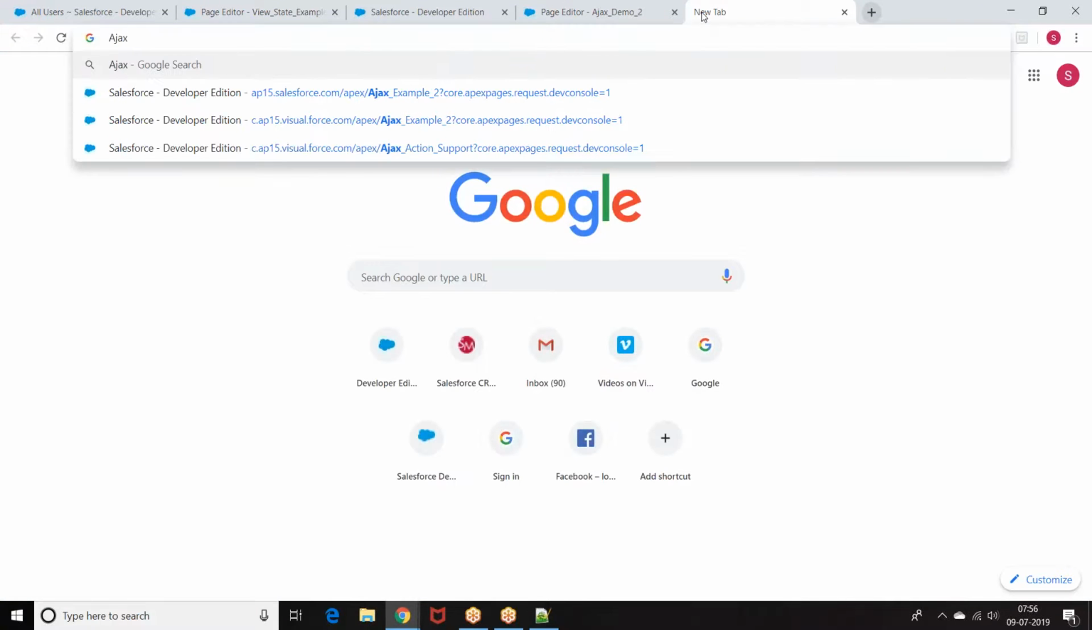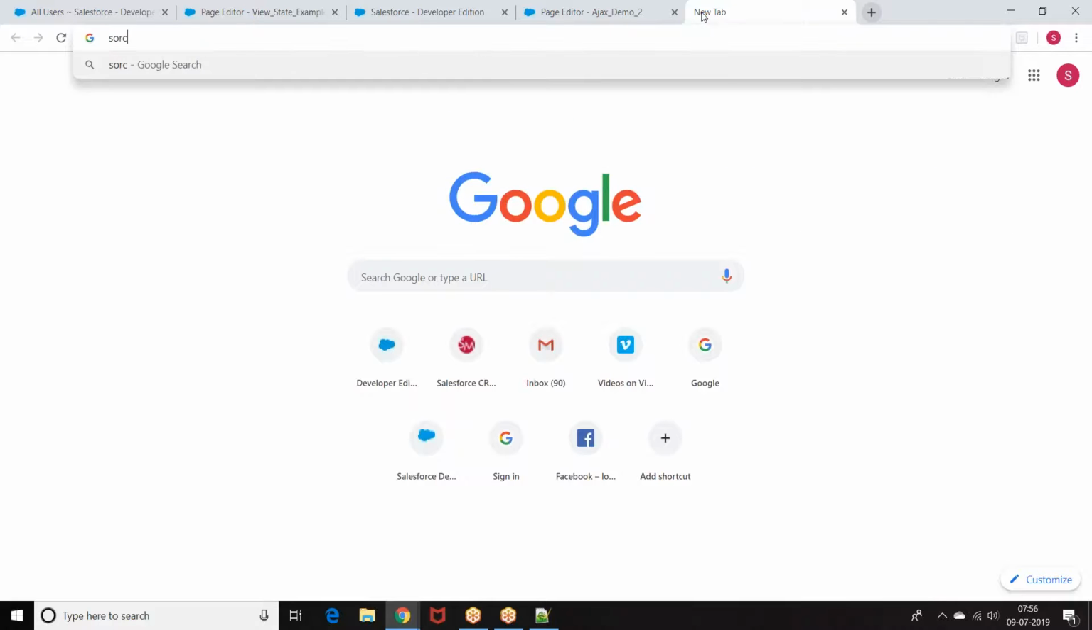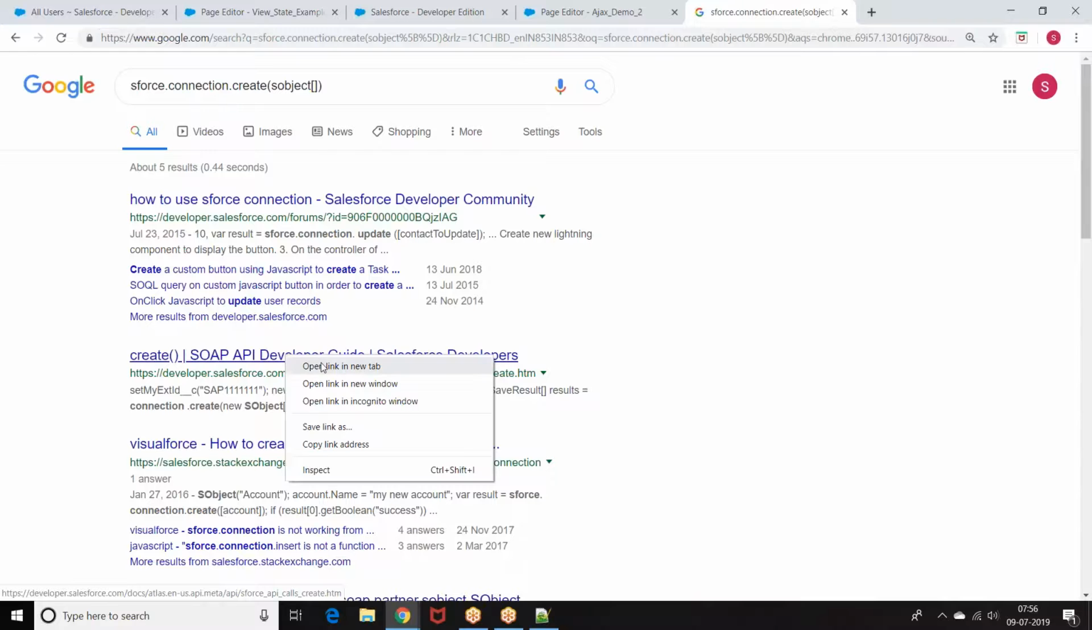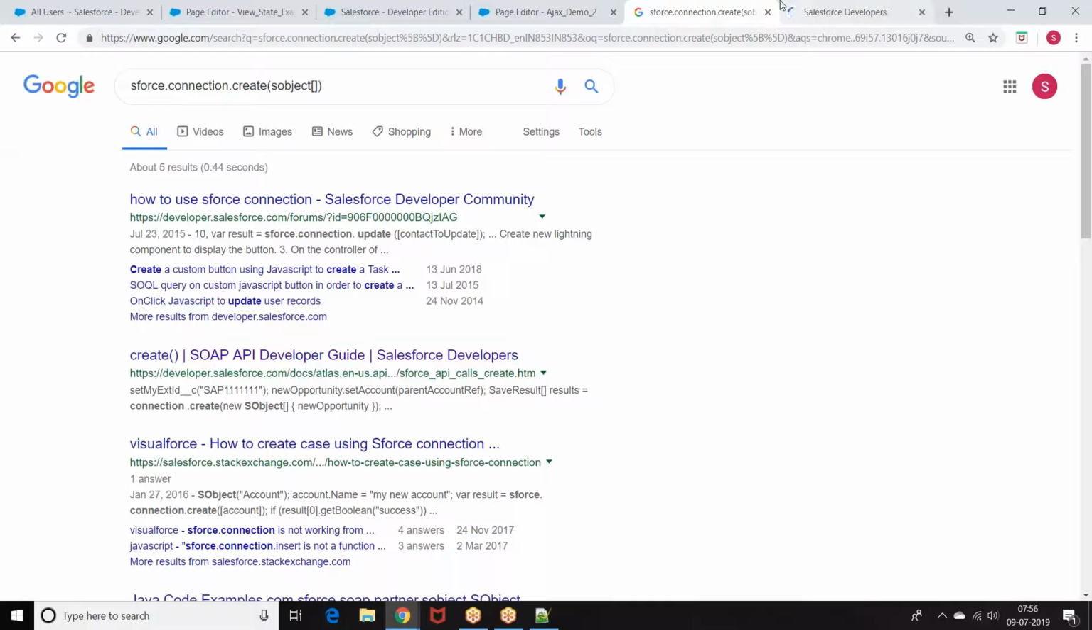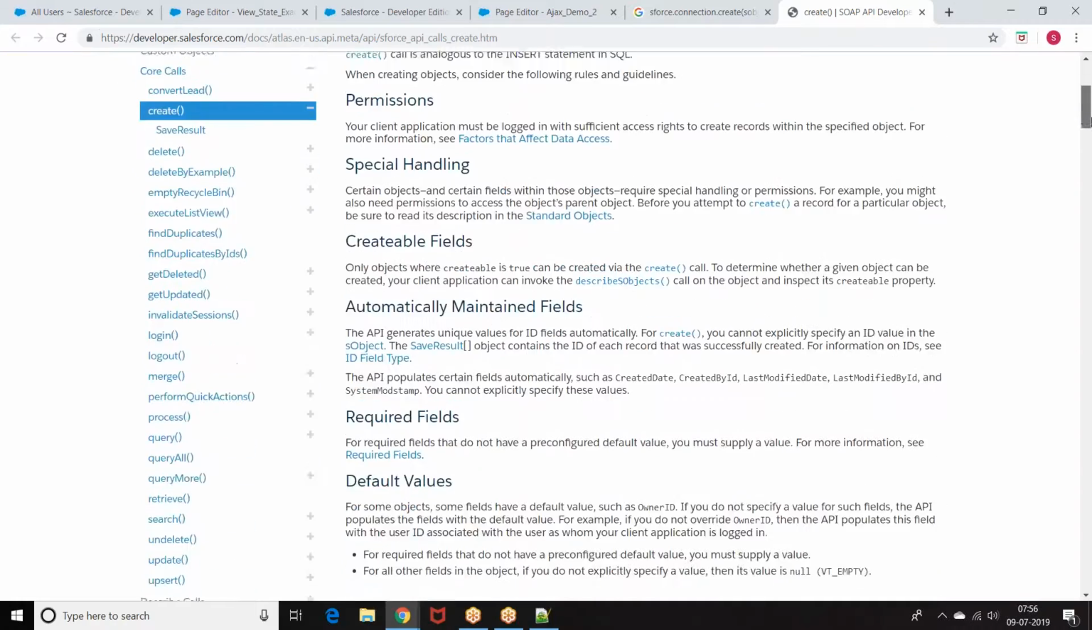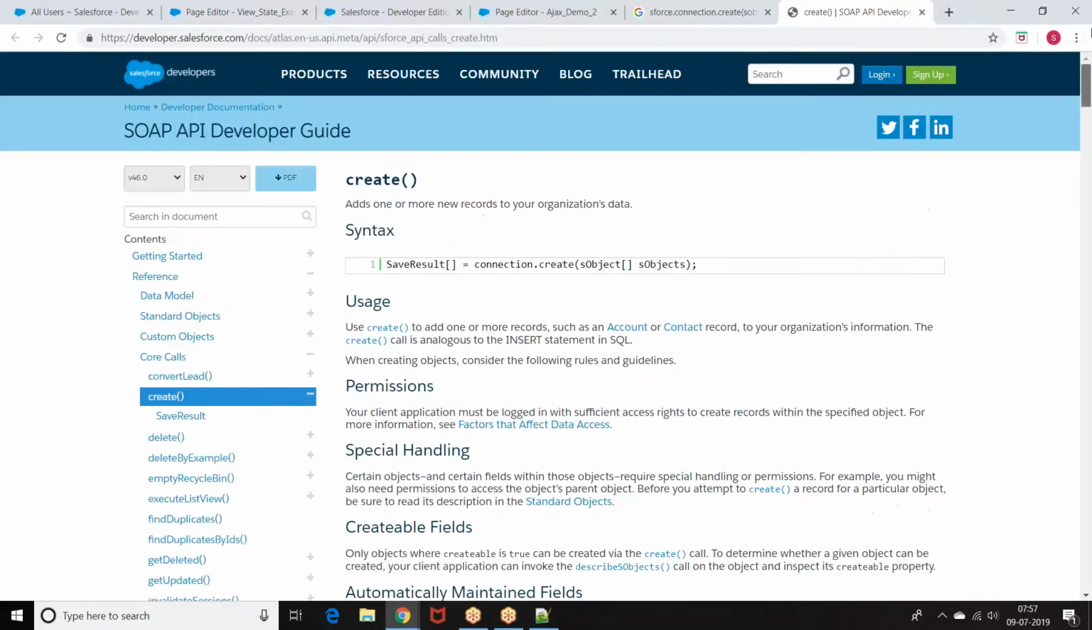Again, we want the next story: sforce.connection.create. Now we want to create a record. Now I want to go for a DML operation. So how do you insert the records into the database from Ajax-Tool-Kit? I want to insert the data by using Ajax-Tool-Kit. So let us look at the story.